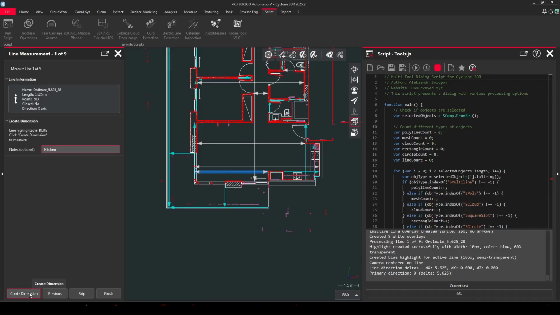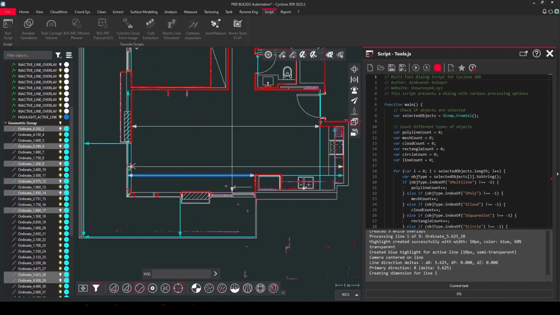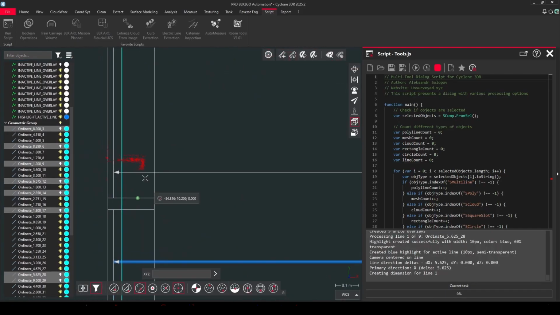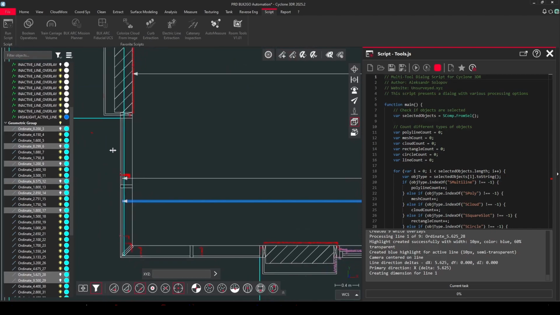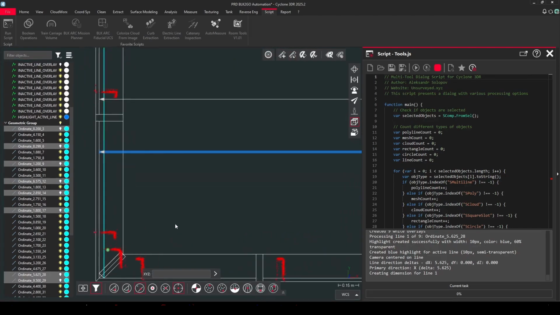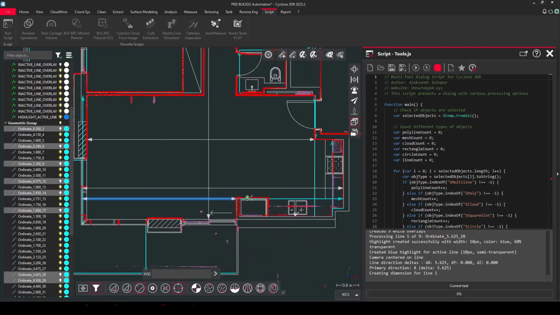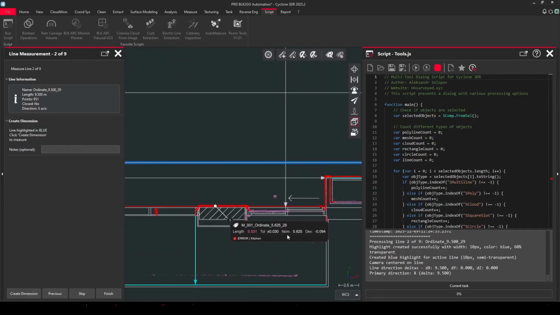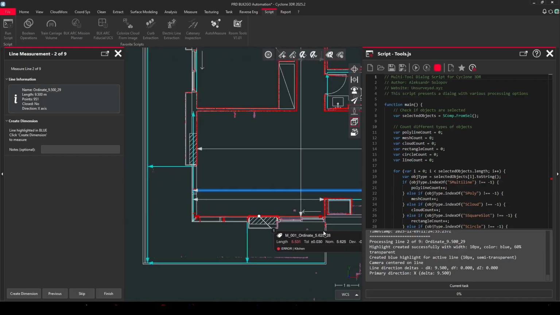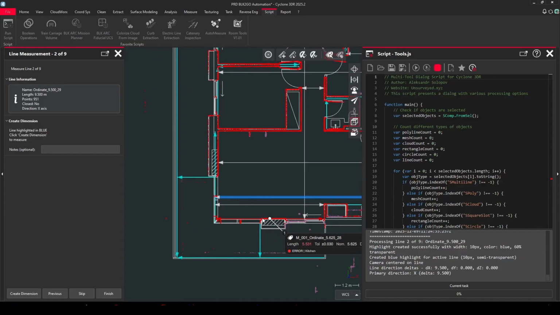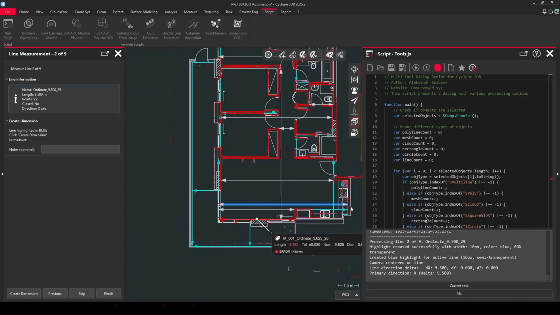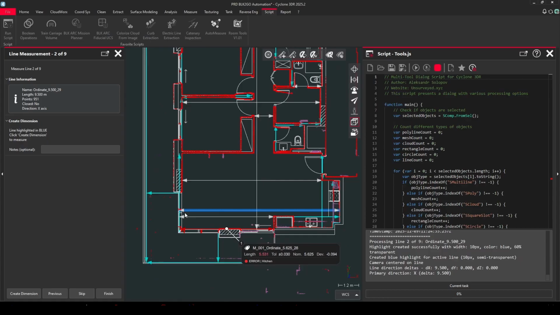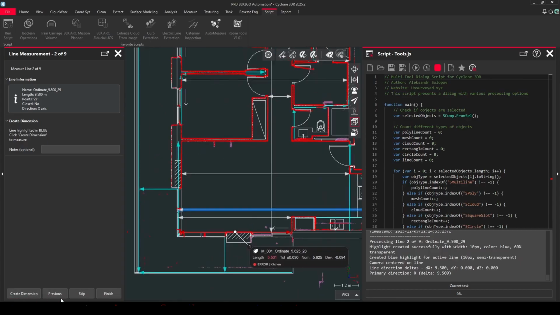Then you can click Create Dimension and specify 2 points from the point cloud which will represent this dimension. For example, first point here and second point here. The script will generate the red line here because the difference with the original dimension is around 9 centimeters. That's why it's red. Then it will automatically jump to the next selected line and ask me to specify points for the next dimension. You can create dimensions for this, or you can just skip this line. So let's skip it.